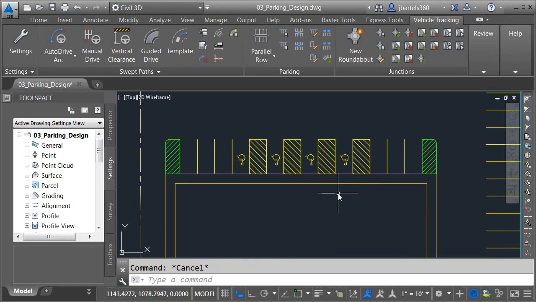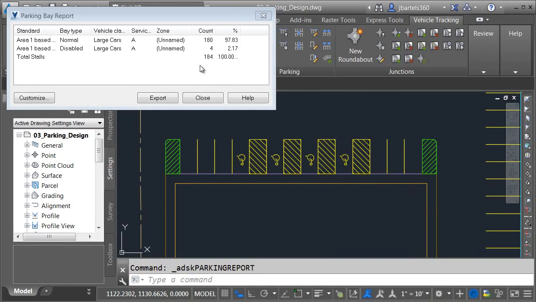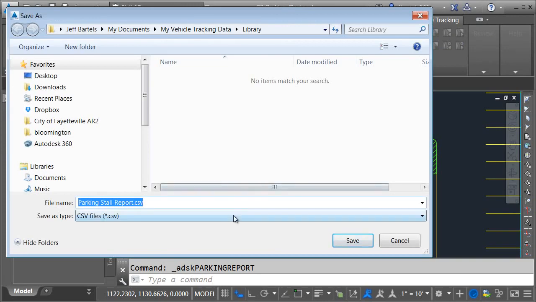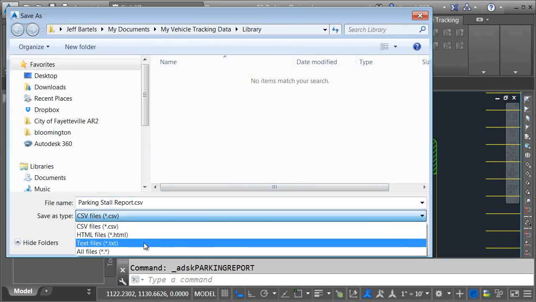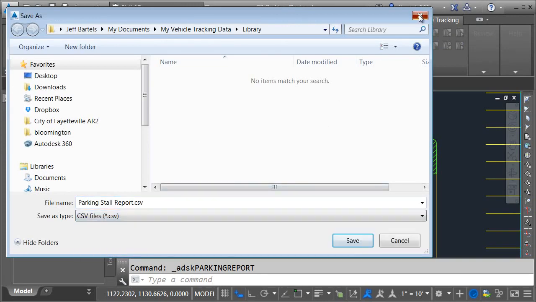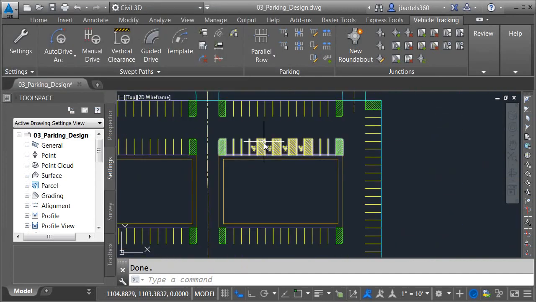Now that I've made this change, let's see how it affects the parking report. When the report comes up now, we can see how many normal and disabled stalls we have, as well as a total count and a percentage of each type. To export this data, we can use the Export button. Using this option, we can save the file using several common formats. I'm going to close this.